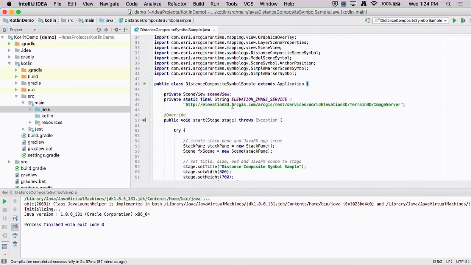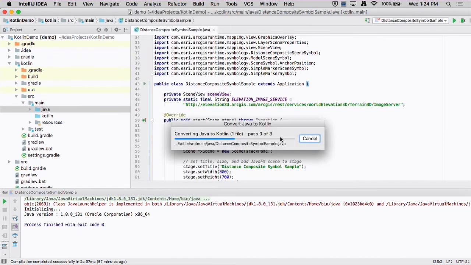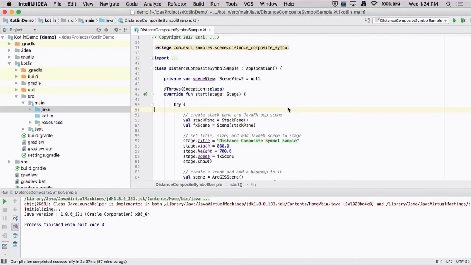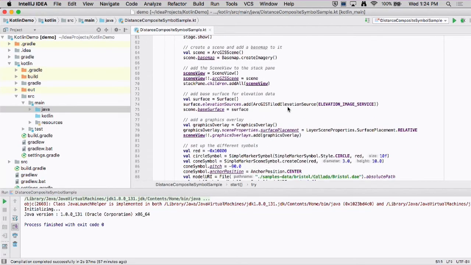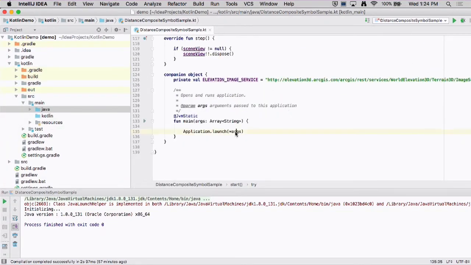Now IntelliJ and Android Studio have very good support for Kotlin. One of the features they have is to convert Java code to Kotlin code. So I can simply go to code and then click on this Java file to Kotlin file, and it will convert all this to Kotlin source code. Now it's not completely supported in JavaFX. I have to make one change here.